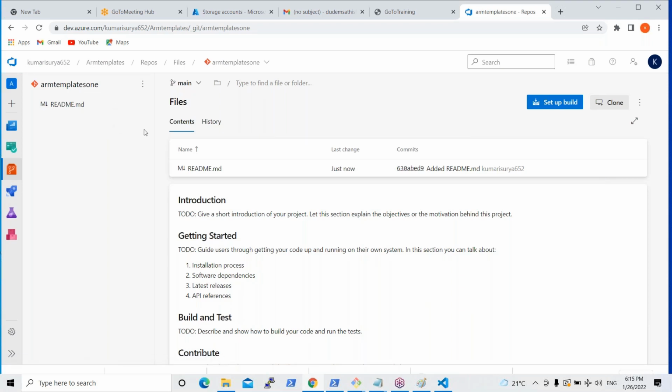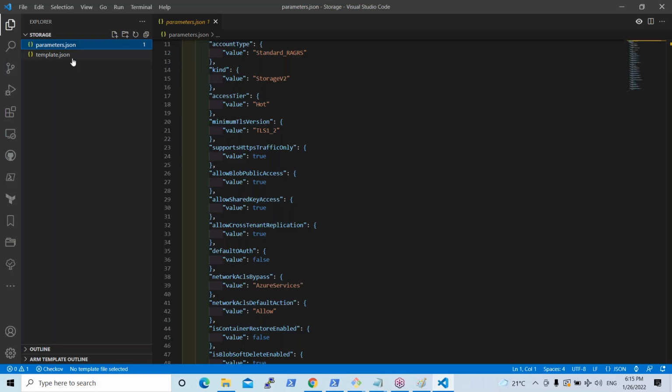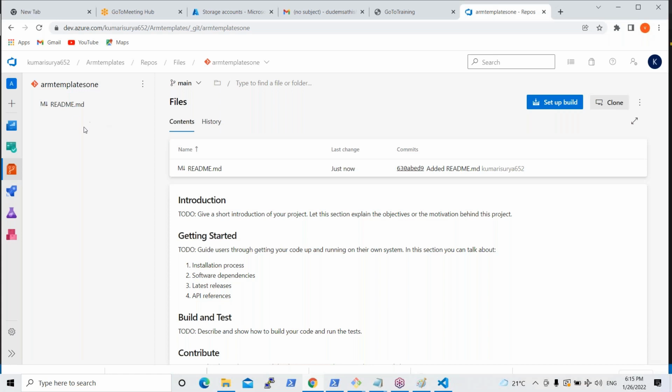Now I am going to upload the files. Which files? The files I just configured: the first one is the parameter.json and the second one is the template.json. I am going to upload these two files. Open your repository, this is your repository. Here we have a button with an option. Click on it and click on upload files. Now click on upload.